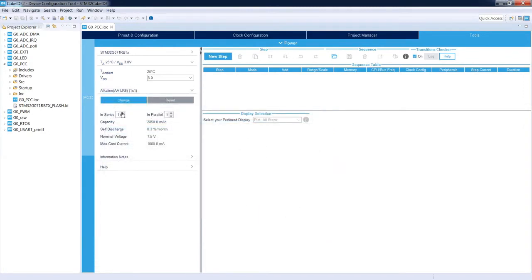I could put here 2 in series. I can increase the capacity in milliamps as well. I can put some of those in parallel as well. This application allows me to estimate how much time I can work with my application using a specified set of batteries. Next point is a definition of the steps, so how the application will work. To do this, I select new step.